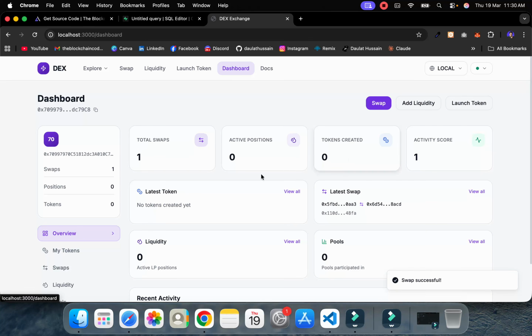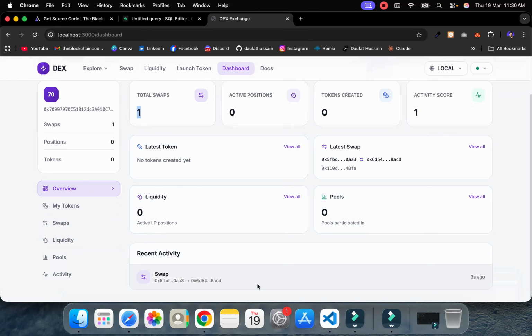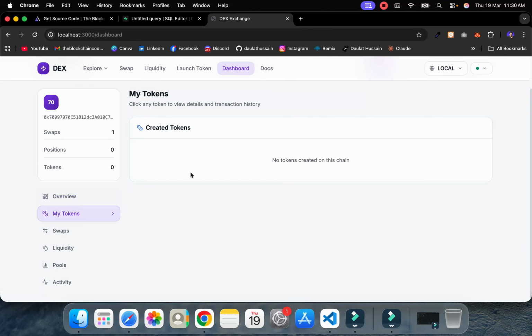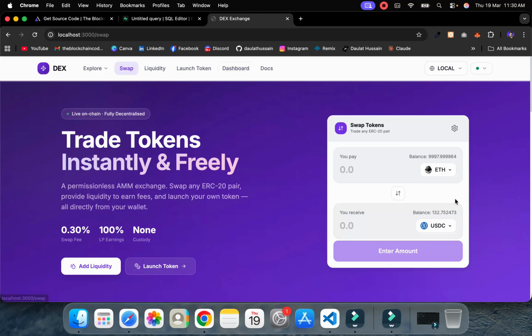If you come back here, you can see the one transaction I have done. This is the swap I have performed, the activity score, that's all is there. This is the transaction I have bought. I can come back and I can create my own token if I want. If I want to perform other swap, I can do that.